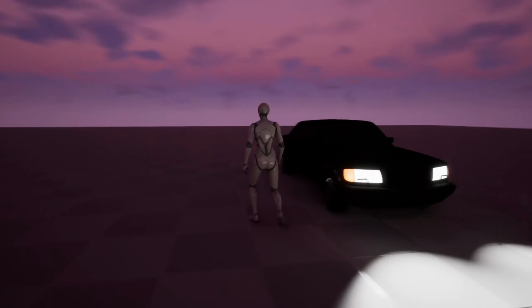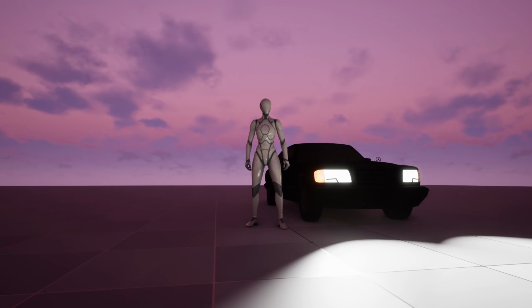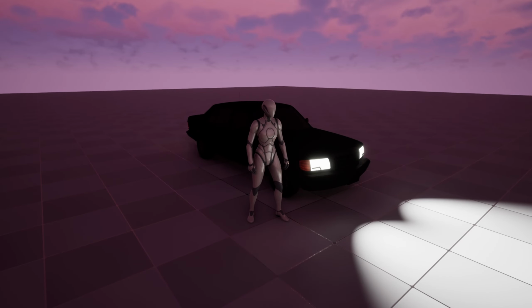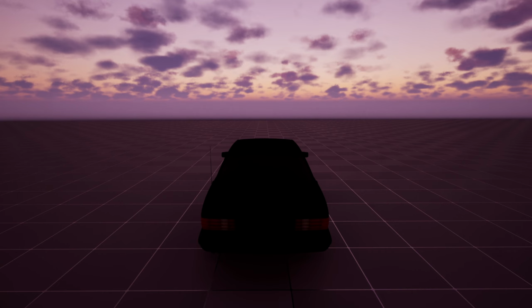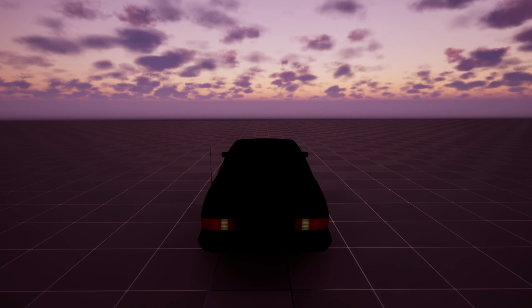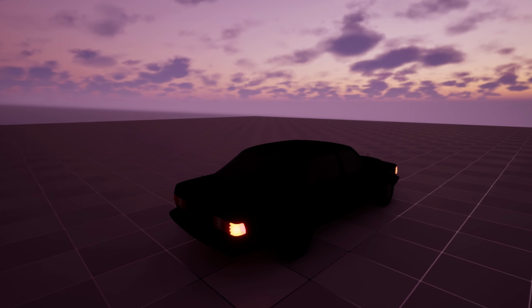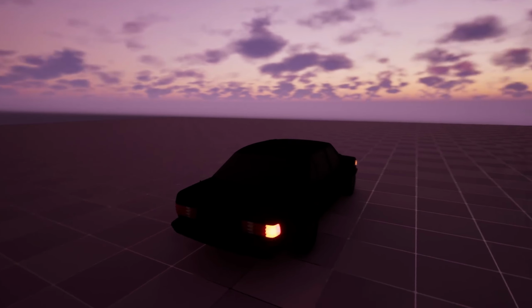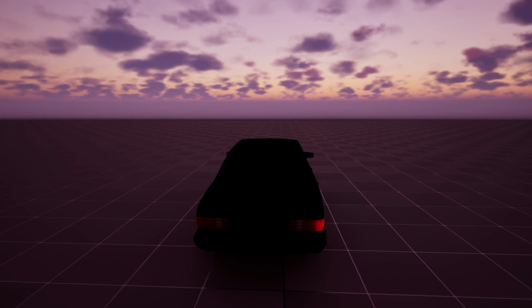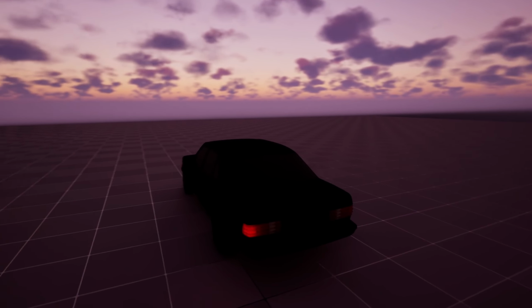Hey guys, welcome to part 5 of UE5 drivable vehicle series. In this part, I'll show you how to implement a lighting system for your car, including headlights and turn indicators. You'll be able to turn the headlights on and off and control the left and right indicators independently.